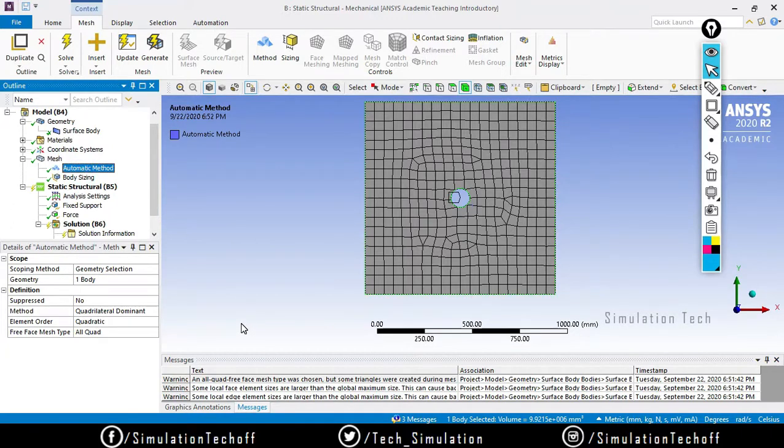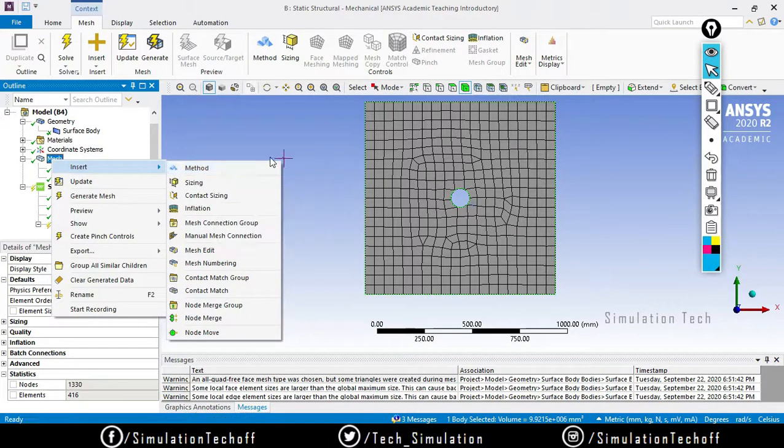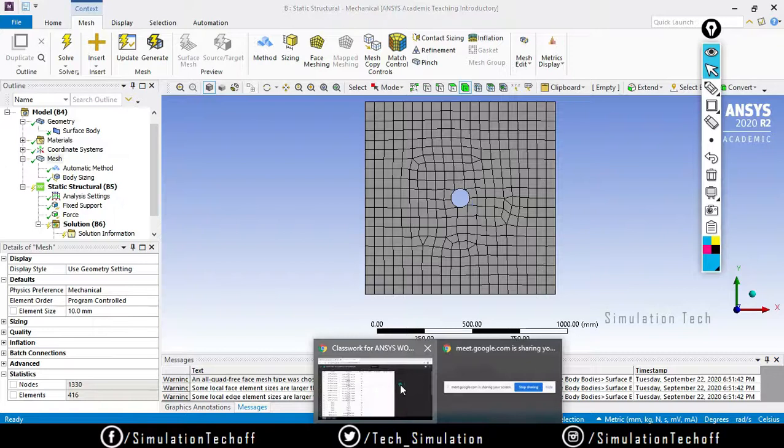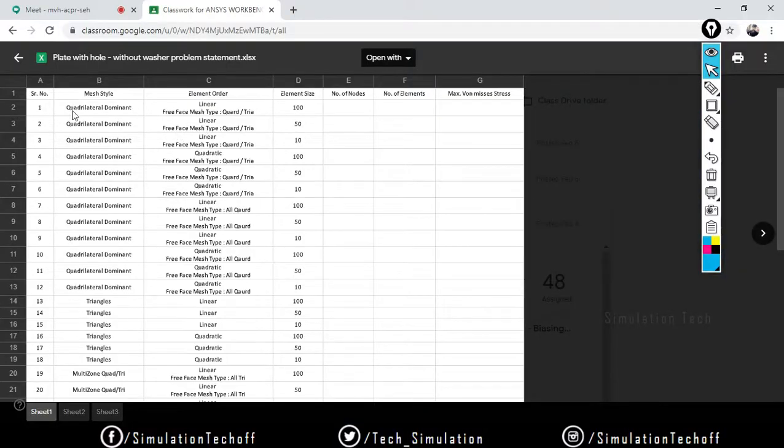Okay, so these are the options available in the automatic method, so be sure. First right click and say insert method. Why? Because in this PDF also you will have that option, like quadrilateral dominant. You need to select the mesh style as quadrilateral dominant, and the free face mesh type should be quad and tria. Then the element sizing should be set, and you need to fill in how many nodes and how many elements are created.